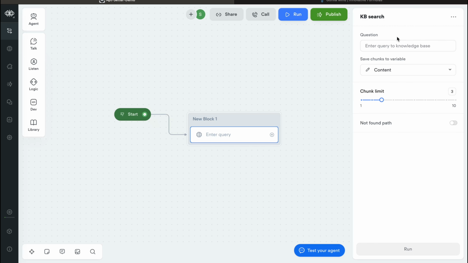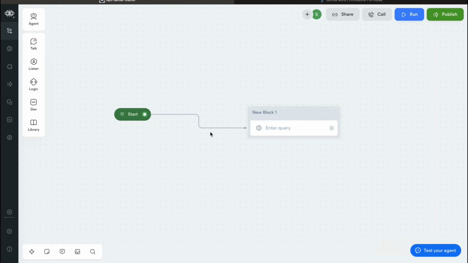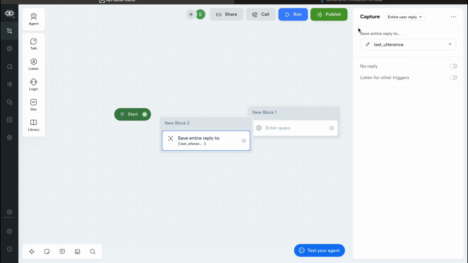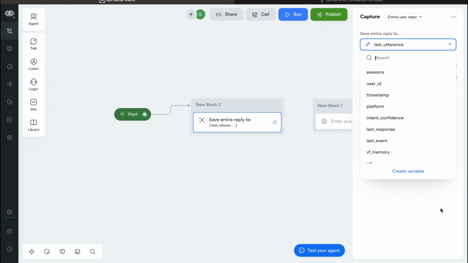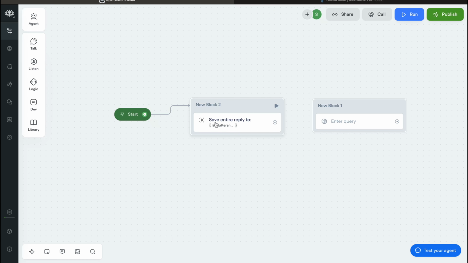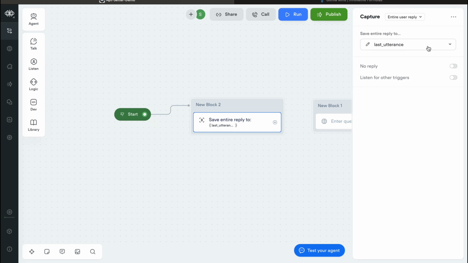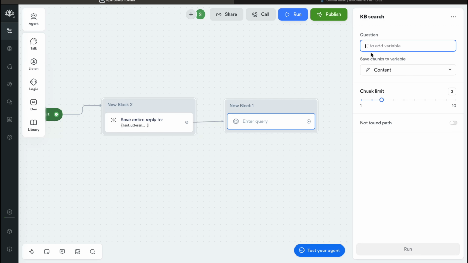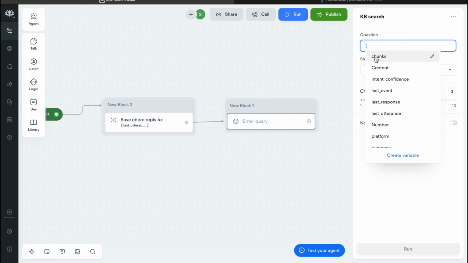For the question, I want to make it automated, so I will add a listen block. We'll do capture, and here we'll do entire user reply. It's going to be saved into the last utterance variable. This is where our variables are super important, because the utterance will be saved into last utterance, and now we will make the question basically the last utterance.